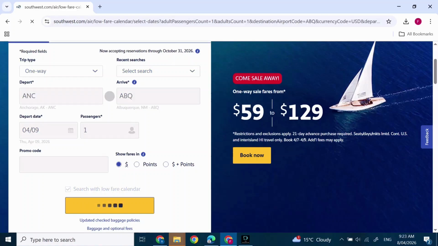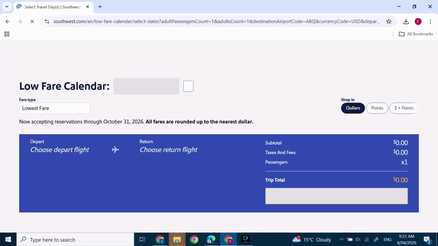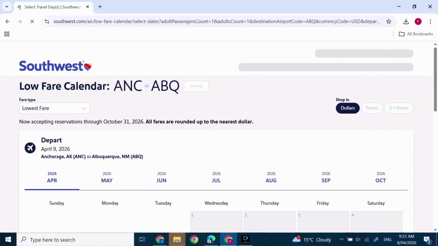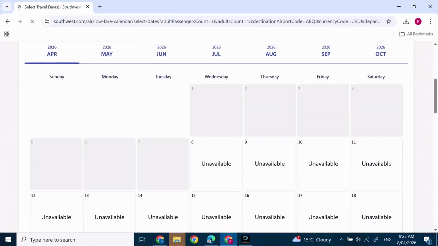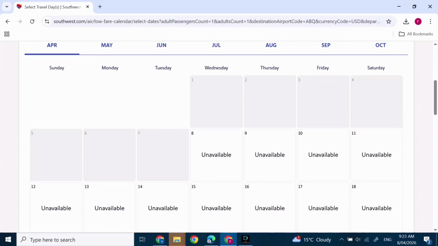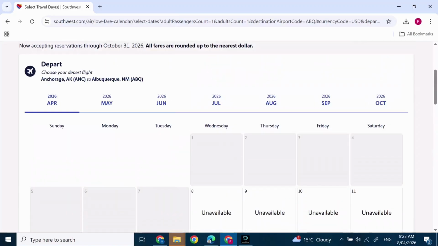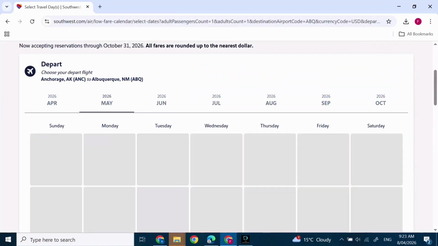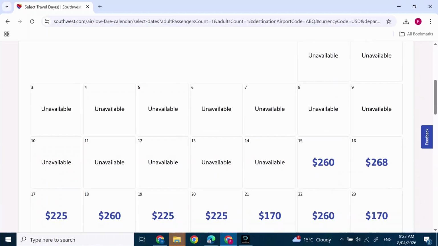After you've clicked on search flights, you'll find the low fare calendar. You can scroll through the calendar. You'll find the lowest fare on that date. As you can see, it's unavailable, and if you scroll down more, you'll find if it's available. You can select the one which is the lowest.